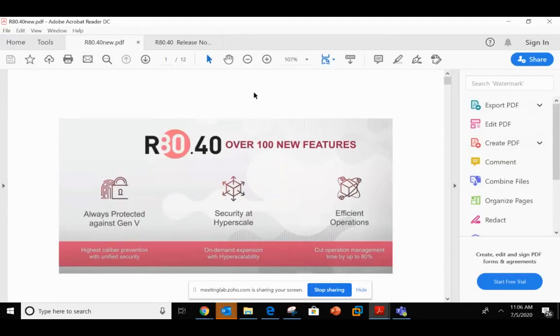So we'll cover the important features one by one, and as you can see in the slide, over 100 new features are released in R80.40, and it includes on-prem R80.40 as well as the cloud. So for the cloud, previously we used to install the smart console to access this cloud management service. For example, if any firewall as a service is running, you have the only option to access that using the R80.40 smart console.